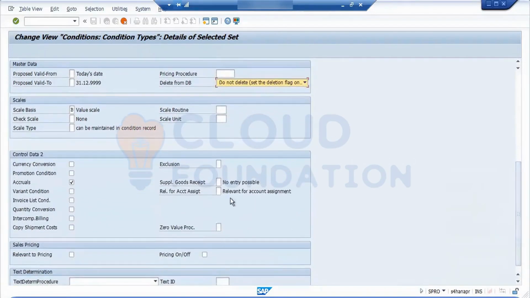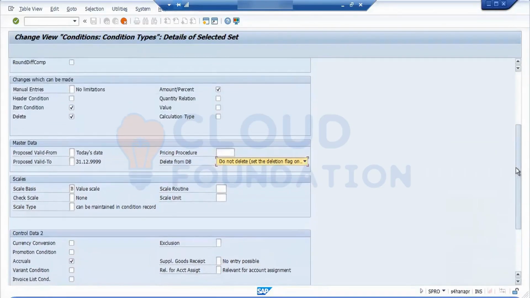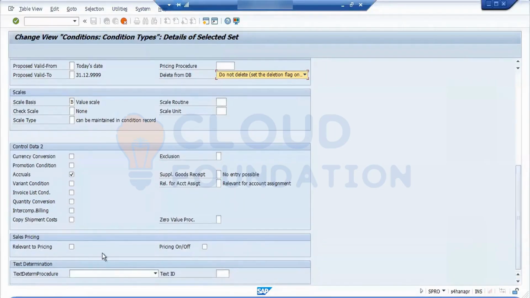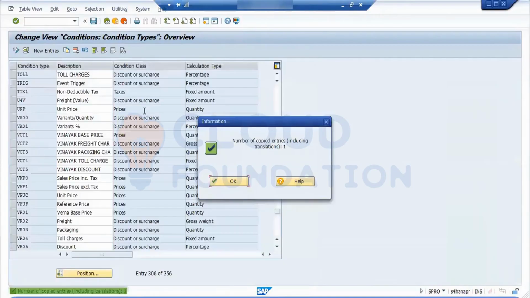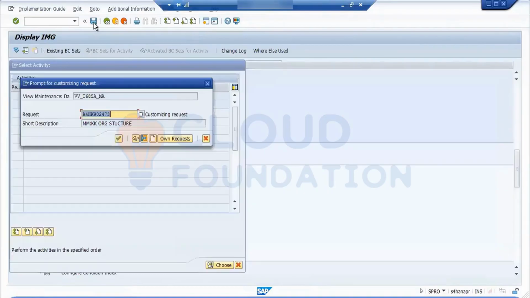Next is control data. This is control data one, which is how you can change, delete and all those things. And control data two is like currency conversion, quantity conversion, intercompany billing, exclusion indicators, accruals, all those things. You can check it out here. Next is sales pricing. This can be used by the salespeople. Now we define some of the total condition.